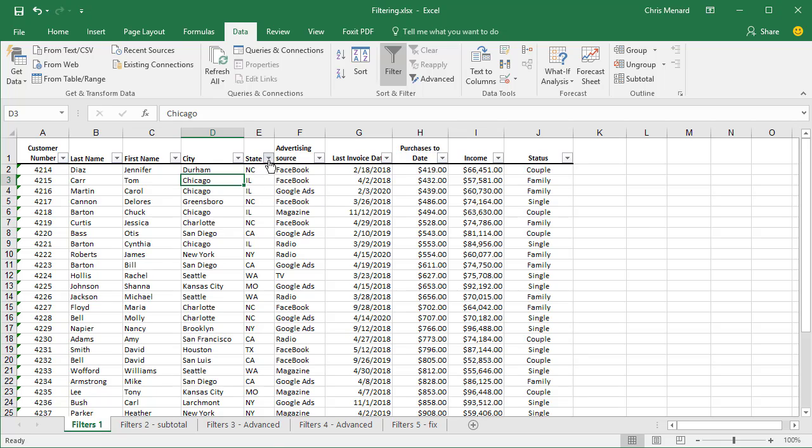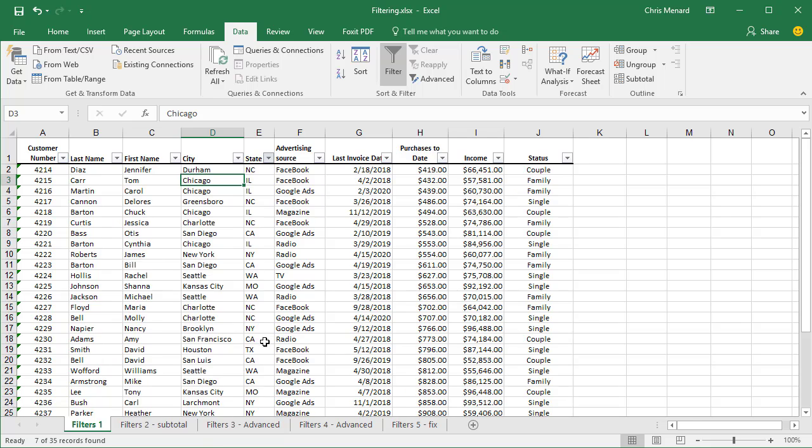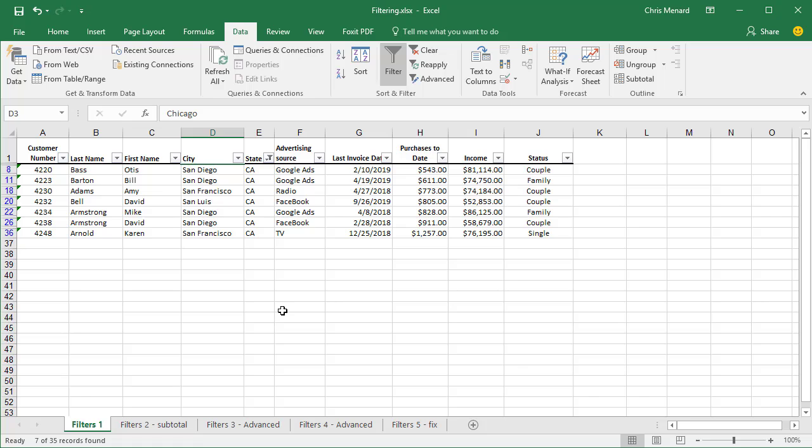Hit the drop-down arrow in E1. Take the check mark out of Select All. Check California. Click OK. Look in the bottom left corner of your monitor. You should have 7 of 35 records found.